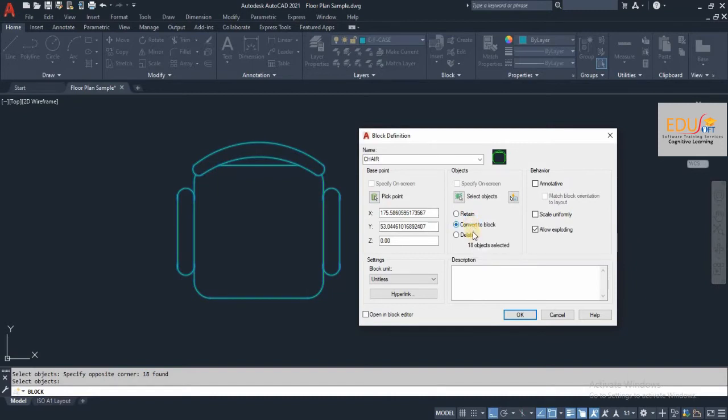Next one is convert to block. If you use this option, the selected objects are converted into a block after you create the block. Third and last one is delete. If you use the delete option, the selected objects are deleted from the drawing after you create the block. Here I choose the convert to block option.